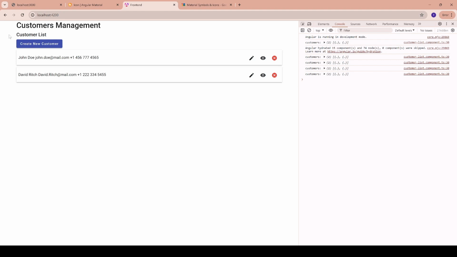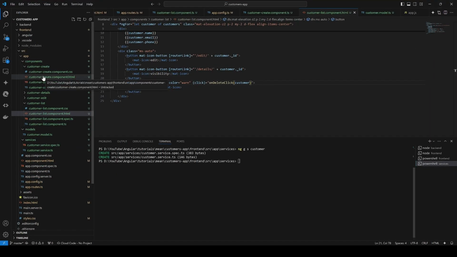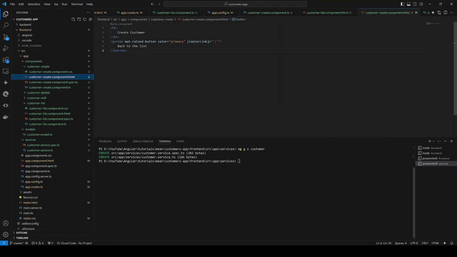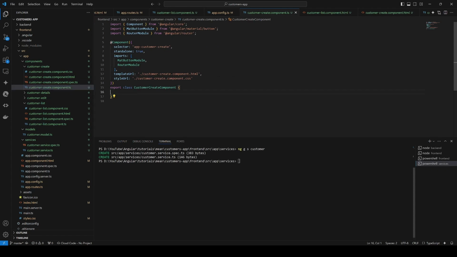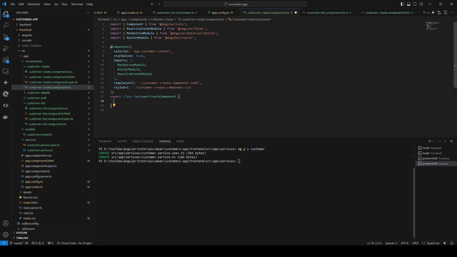So now, since our list is working fine and it gets the data from the database, we can focus on creating the form to create new customers. So our component will be this component here that we're going to work on to build the form that will handle creating new customers. To do so, we are going to use Reactive Forms from Angular. It's a library that is part of the Angular ecosystem. We can import it and we're going to build our form.